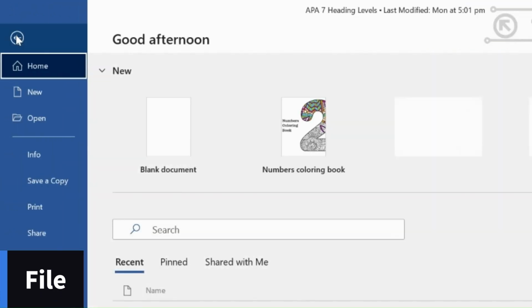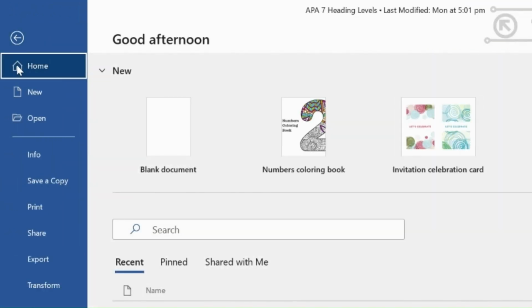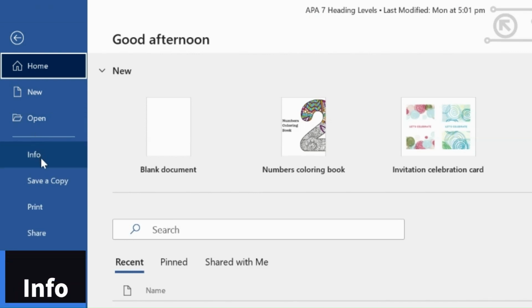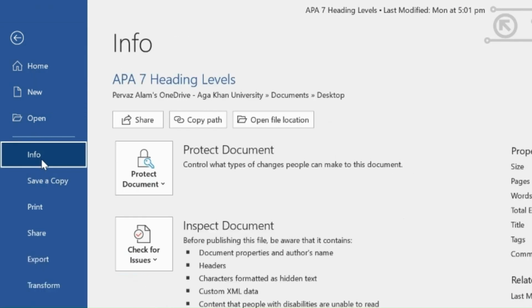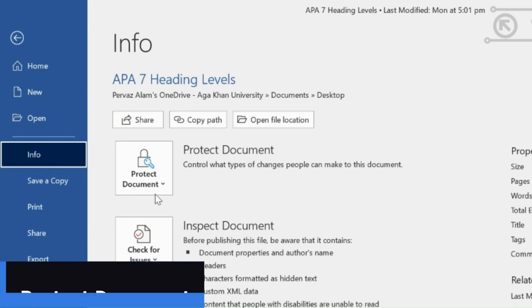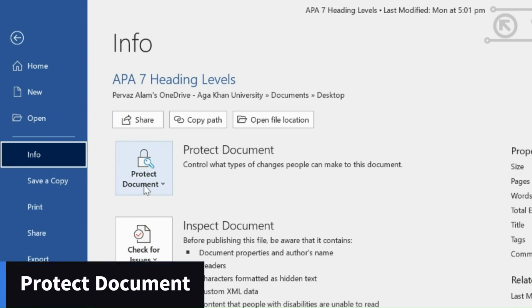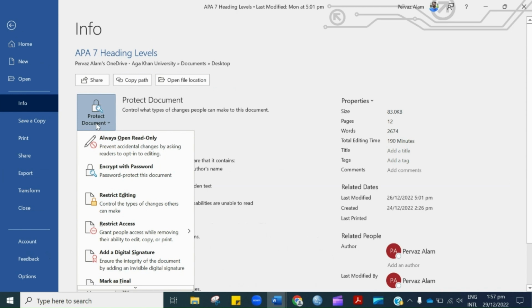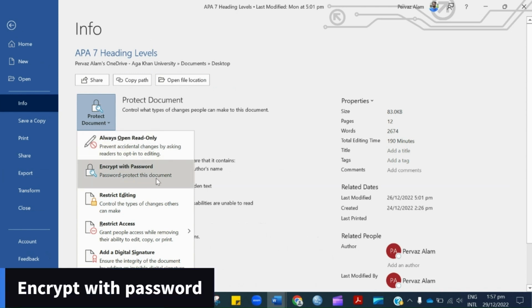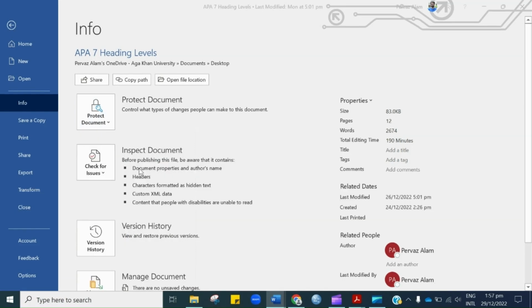First of all, click File. Then click the Info key. Here you can see Protect Document. You have to click it. This will lead you to various options. From this you got to click the second option: Encrypt with password.